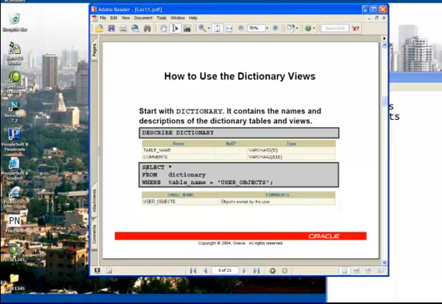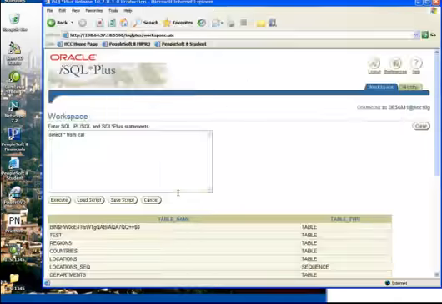Let's go ahead and look at select asterisk from dictionary where table name is equal to user object. If you notice right here, when we describe dictionary, it consists of two columns. One of them is table name, the other is comments. So you're going to find the information about tables in user object. Let me go back right here.